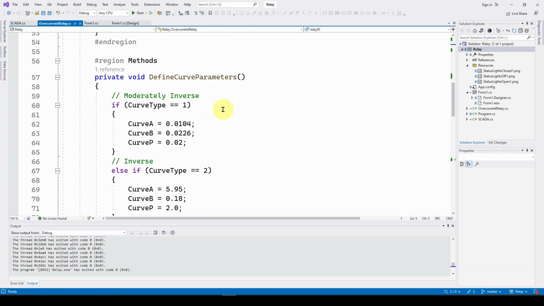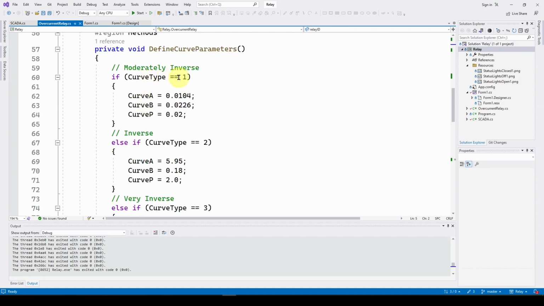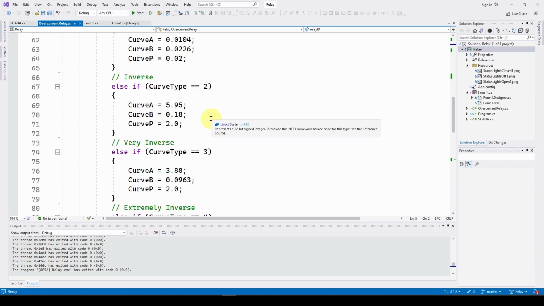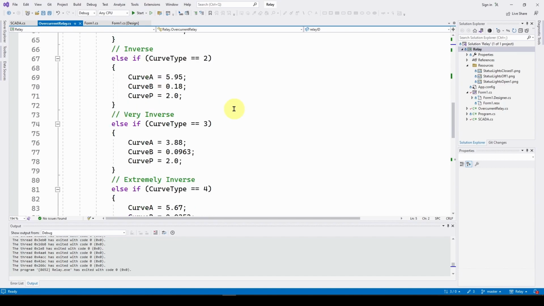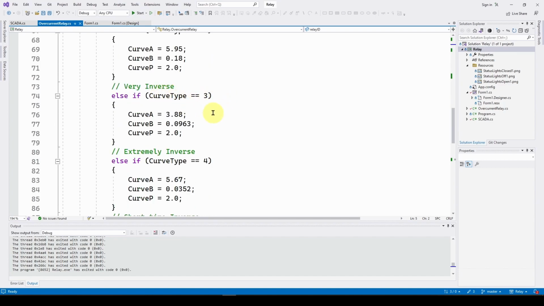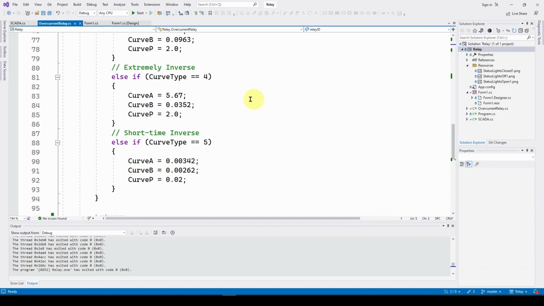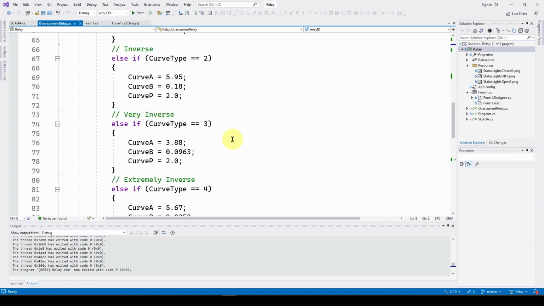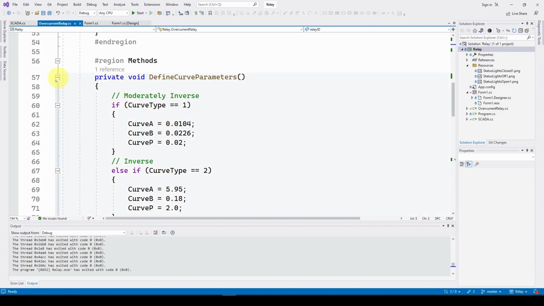And what it does is it says if the user has specified a curve type of 1, then these are the curve parameters, the A, B, and rho parameters for the curve. And that's for a moderately inverse curve in the US IEEE curve parameters. Else, if the user has specified an inverse, it's a curve type 2 with these parameters, curve A, B, and rho. If it's very inverse or curve type 3, it's these parameters, and extremely inverse curve type 4 with these parameters, and short time inverse curve type 5 with these parameters. So this is just setting up the internal curve parameters for the relay.